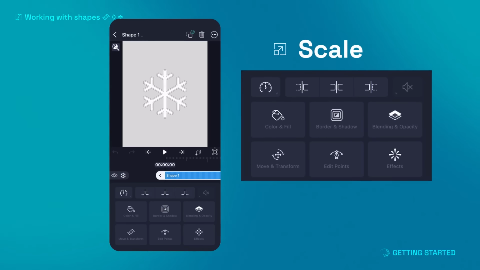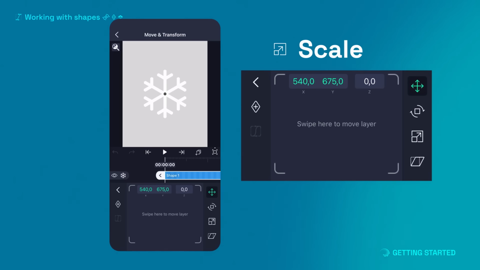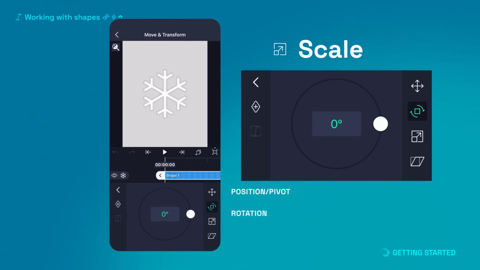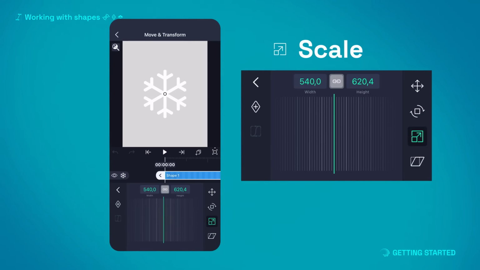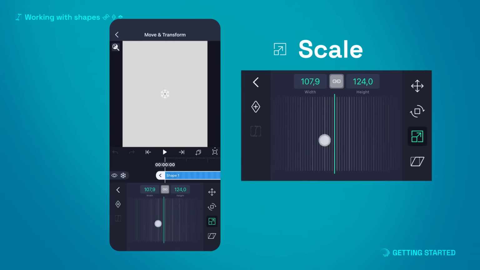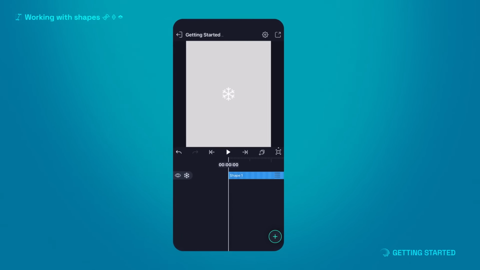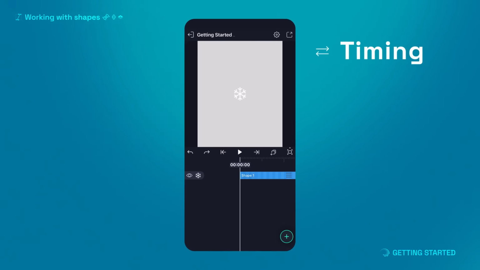Adjust the snowflake scale by tapping the layer to select it and then by tapping on Move and Transform. This panel is where you can adjust or animate the scale of a layer, as well as its position, pivot, rotation, and skew. Go ahead and tap on the Scale button, then swipe on the slider to make the snowflake roughly the size shown on screen. In the example project we're creating, the snowflake layer starts at the half-second mark and ends at the 3-second mark. So here's how to do that.